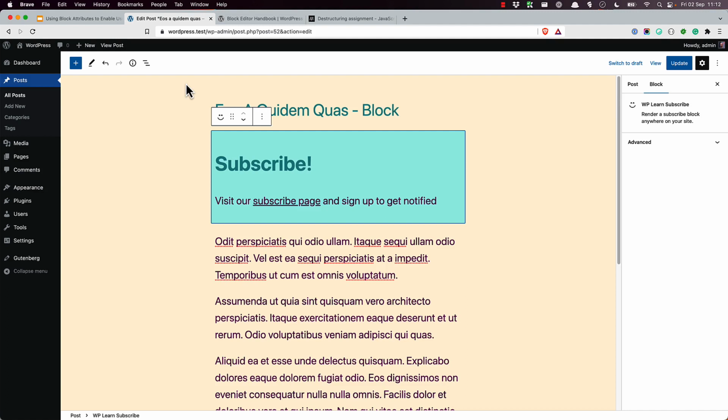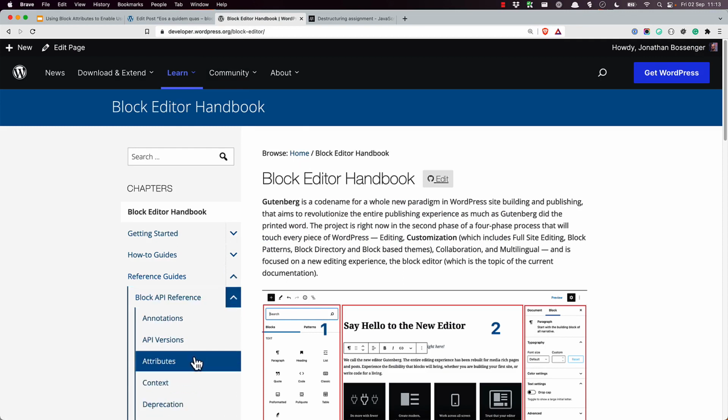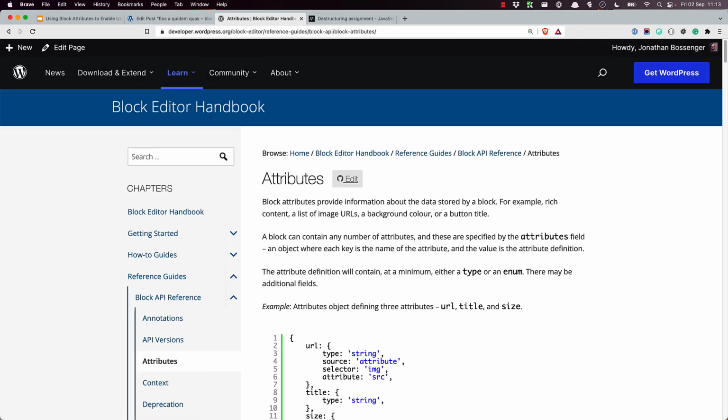To enable block attributes, you add them in the block.json file. You can read more about attributes in the WordPress documentation on the block editor. Under Reference Guides, Block API Reference, Attributes. To start, let's add an attribute to manage the heading text.